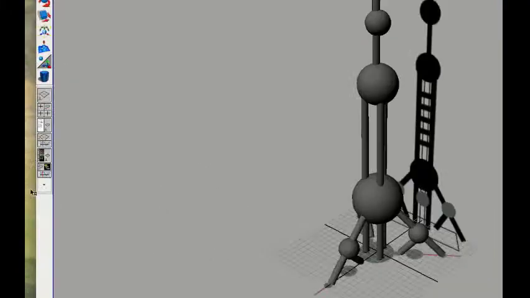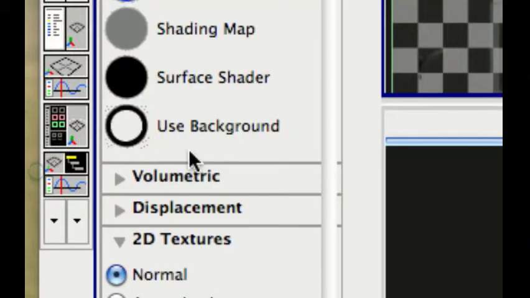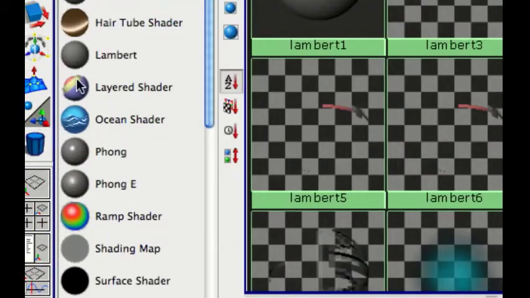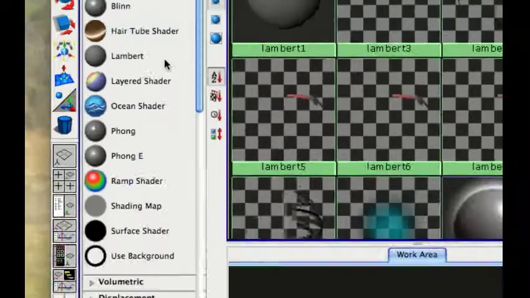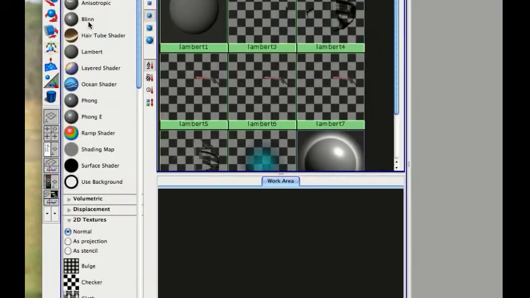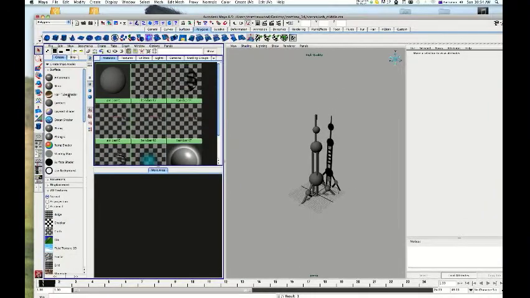Alright, now what we want is this little button here. It's the Hypershade. Alright, there it is, the Hypershade. Click on that. Now we're just only going to be looking at three basic ones. They're the Lambert, the Phong, and the Blinn up here. Okay, so they're just the three you want. Very simple.